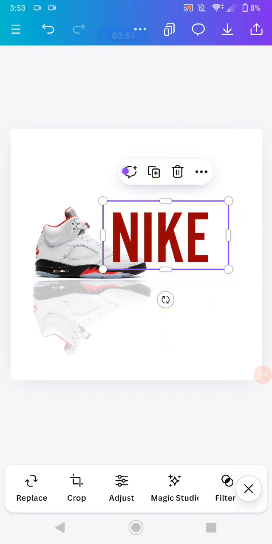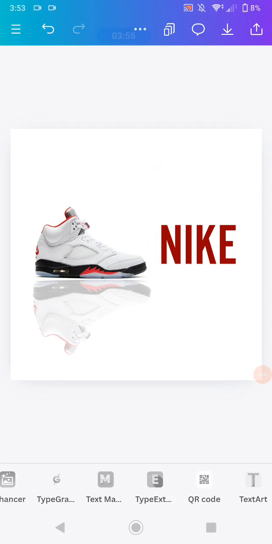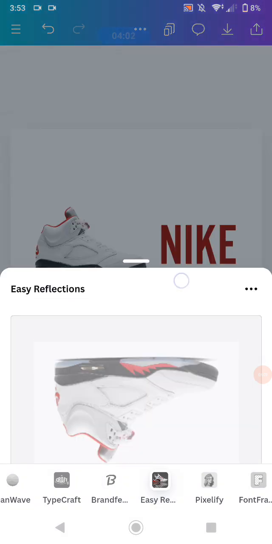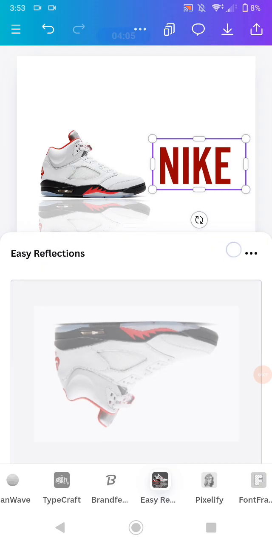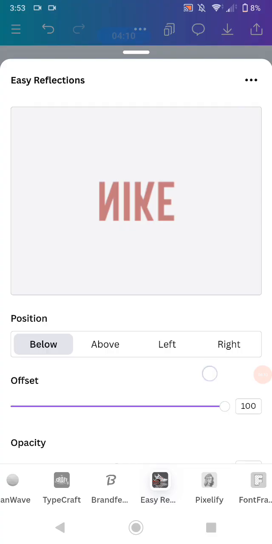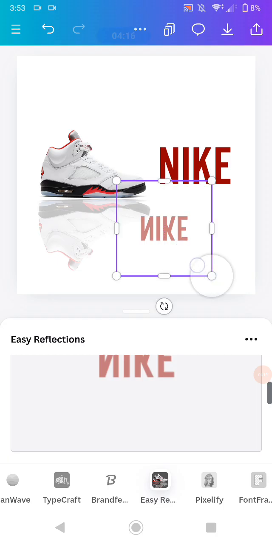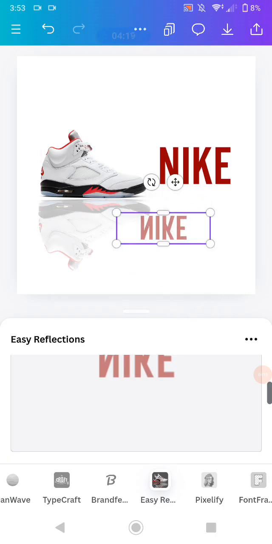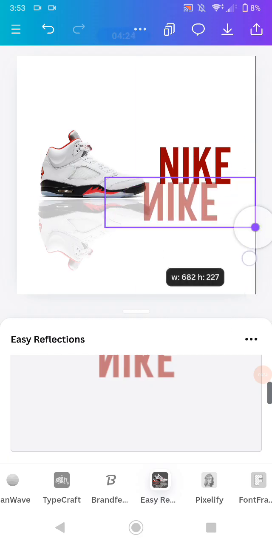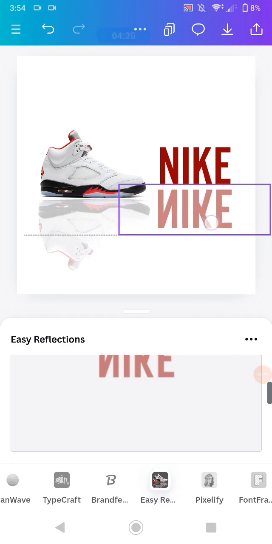Like this. After you add it, then open the apps one more time, the easy reflection. Click it and then click the design, this one, and then go back, create reflection, as you can see. Then add to the design one more time, same as the previous design that we added. Now you need to adjust the size and the position of the reflection.